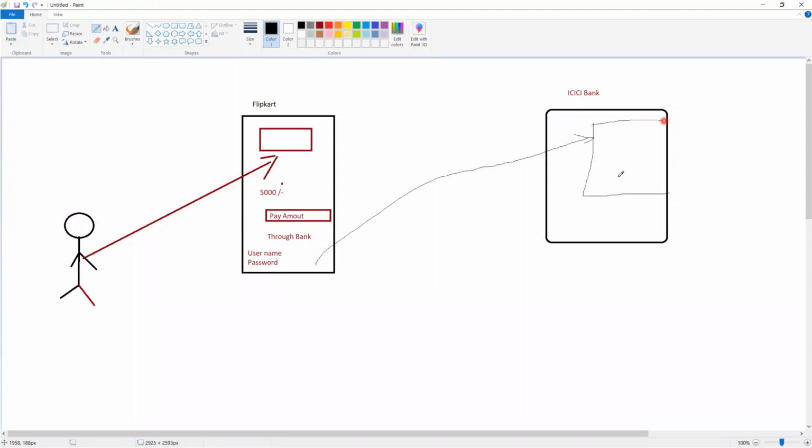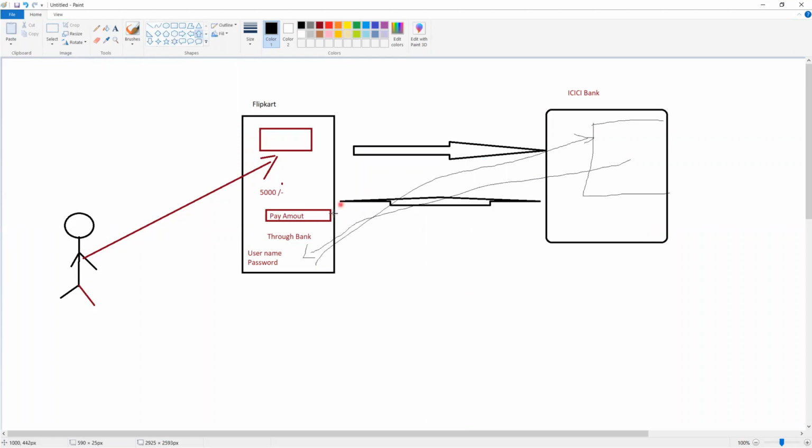If it is a sufficient amount, then it will come back saying that it has been successfully processed, and your payment is completed. This is the usual thing which happens in real time. If you have made any payment to Flipkart, from Flipkart we send the details to the ICICI bank. Then we receive the response from the ICICI bank. So this is what happens.